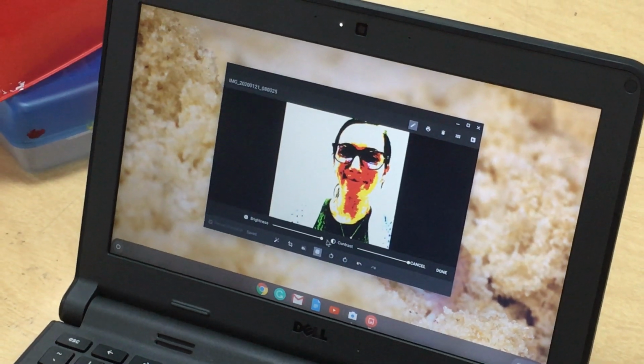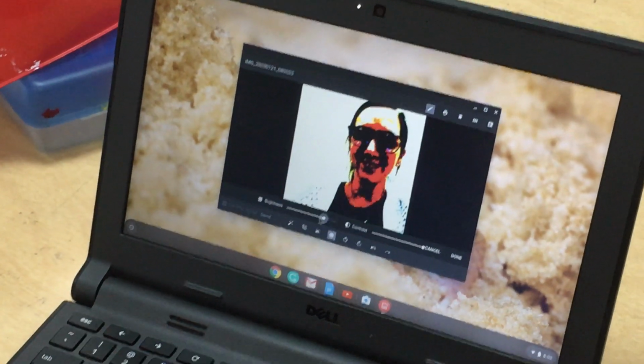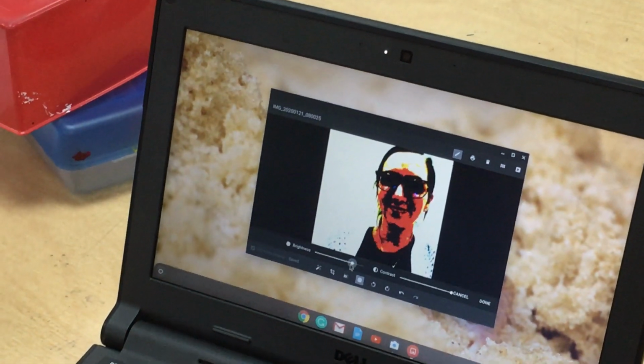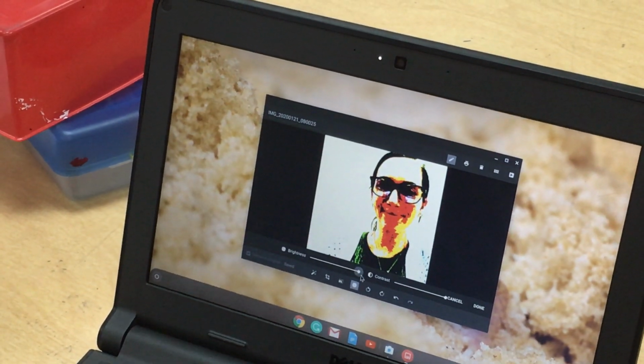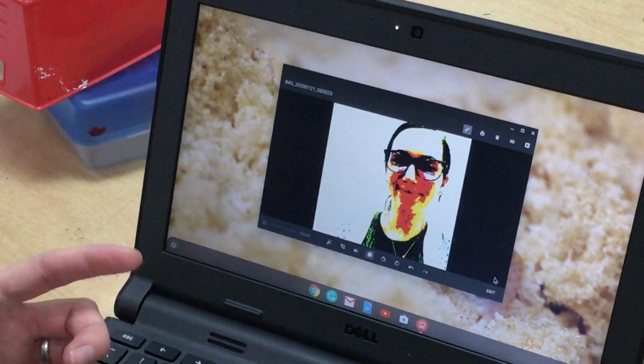For you, you may have to adjust it, especially if you're wearing a different color of clothing than me. If your picture's lighter or darker, you may have to mess with this a little bit more. But you want to think about how do you want the stamp to look. When you're all done, you're going to click done.